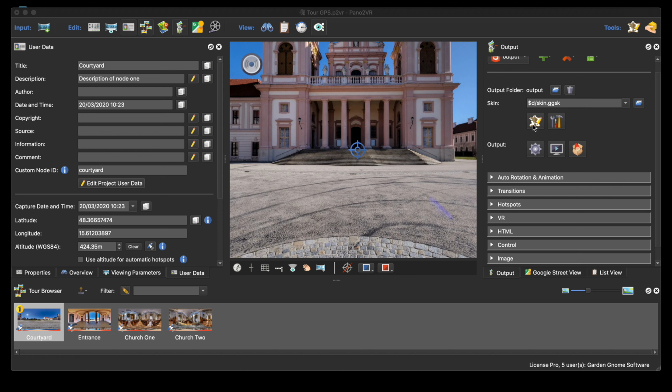Now, there's one other little trick we can do. Now, part of being accessible means that you need audio descriptions, and that also means of your panorama.